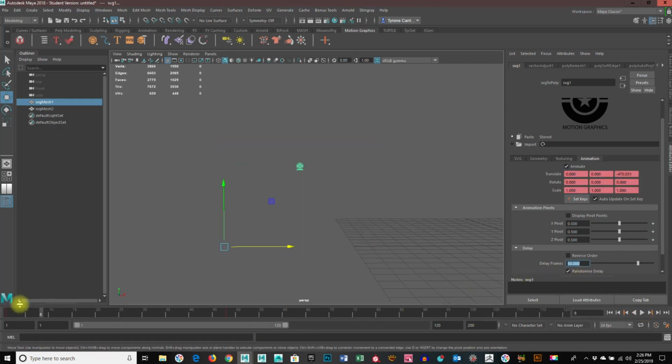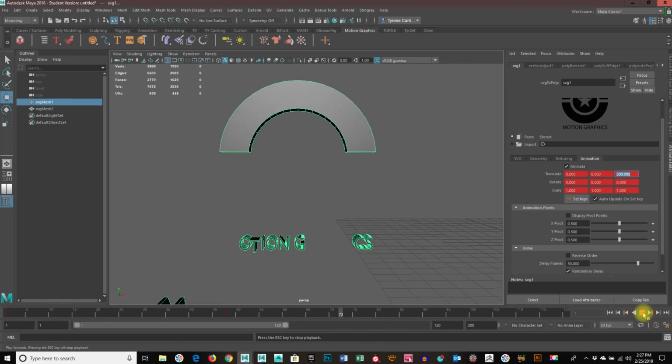So that's randomized. If I say, you know what, I wanted it to come from behind me. So instead of a negative 500, I go back to frame 1, change the negative 500 to a positive 500, set a key. And now watch what happens when I hit play. See?